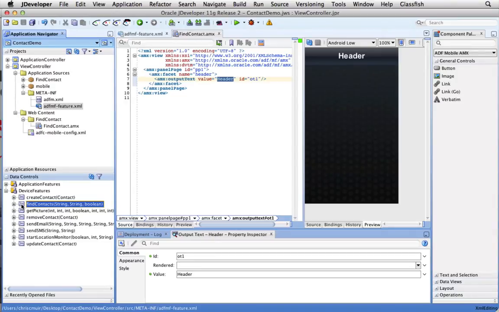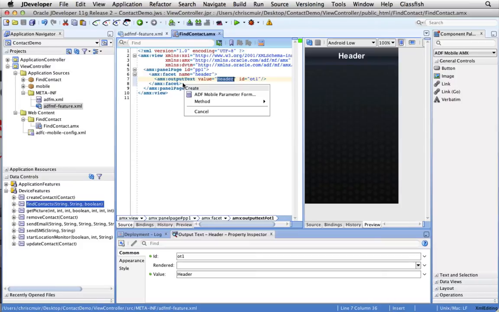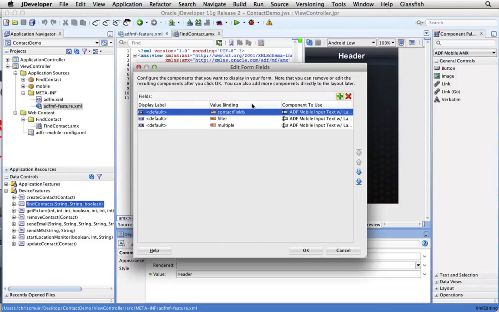So I'm going to drag the find contacts method into the page, and one of the beauties of the data control palette in the JDeveloper IDE is it will wire up the whole page for me. So either it will give me a button to allow me to just go and search the contacts, but in this case not very useful because I haven't given the user the ability to enter any filter criteria, and that's where this other option, the ADF Mobile parameter form, comes in. And if I select that option, what it says is, hey, there's 3 parameters on the find contacts. You can see them down here. And what it's going to do is wire up the screen with a bunch of input text controls to allow the user to enter those values for me.